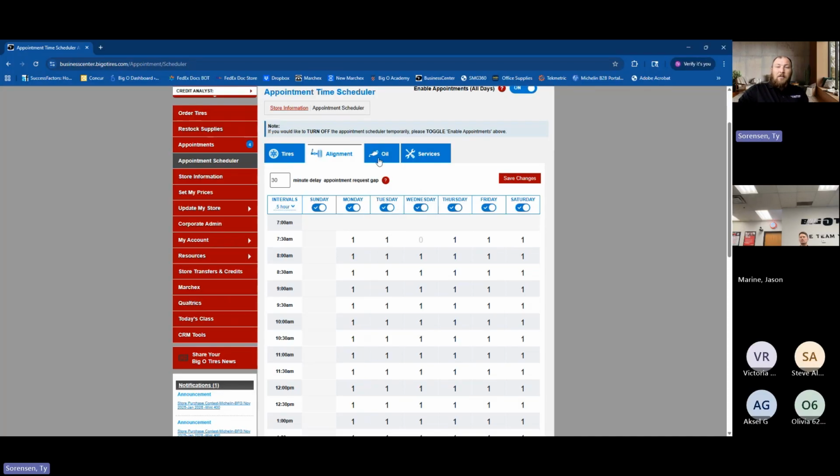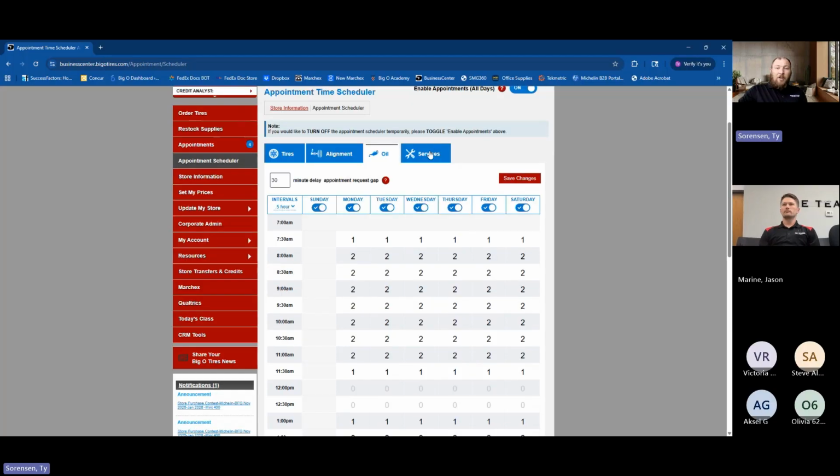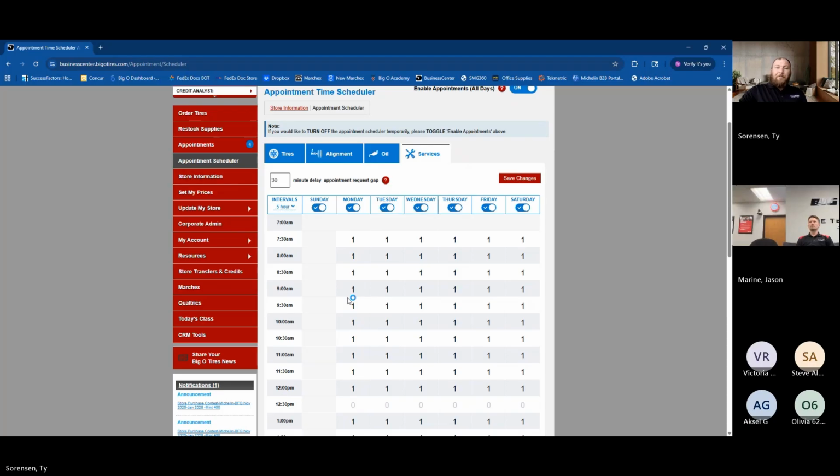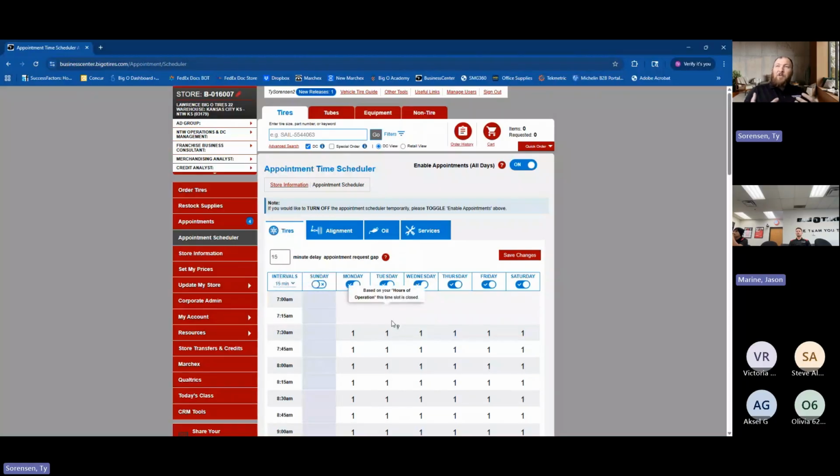Now, oil changes, they have it set up a little bit different. They have 30-minute delays, but notice from 8 until 11 a.m., they're accepting 2 oil change appointments for every half an hour. So it's still every 15 minutes technically, but that gives them a little bit of wiggle room inside of that half an hour to get those 2 oil changes taken care of. And then for services, they have it set up every half an hour, 1 appointment. Okay, so it's very simple setup.